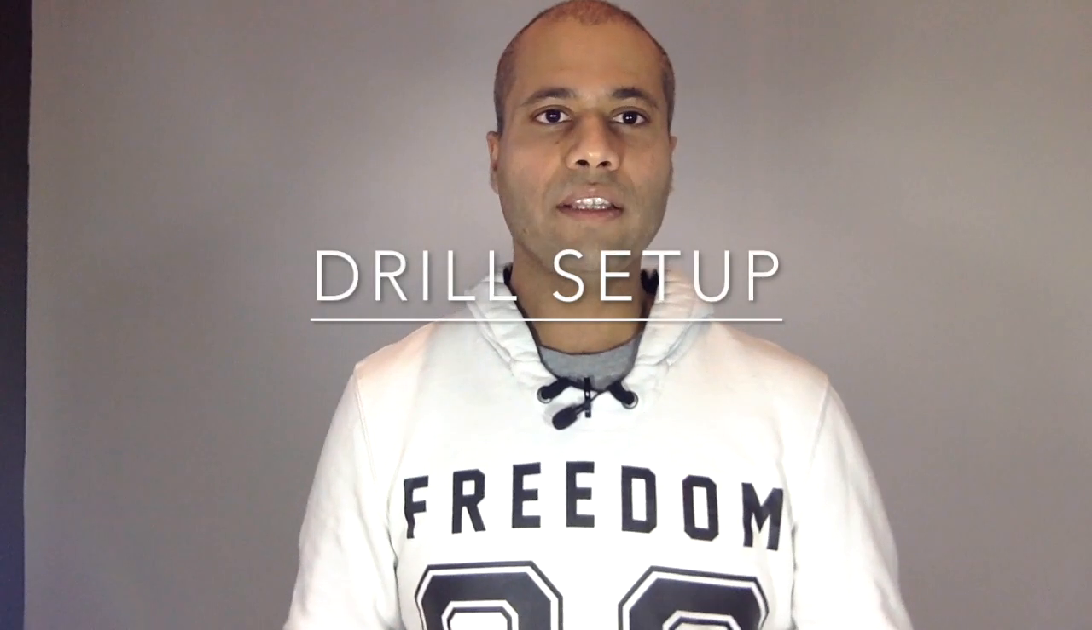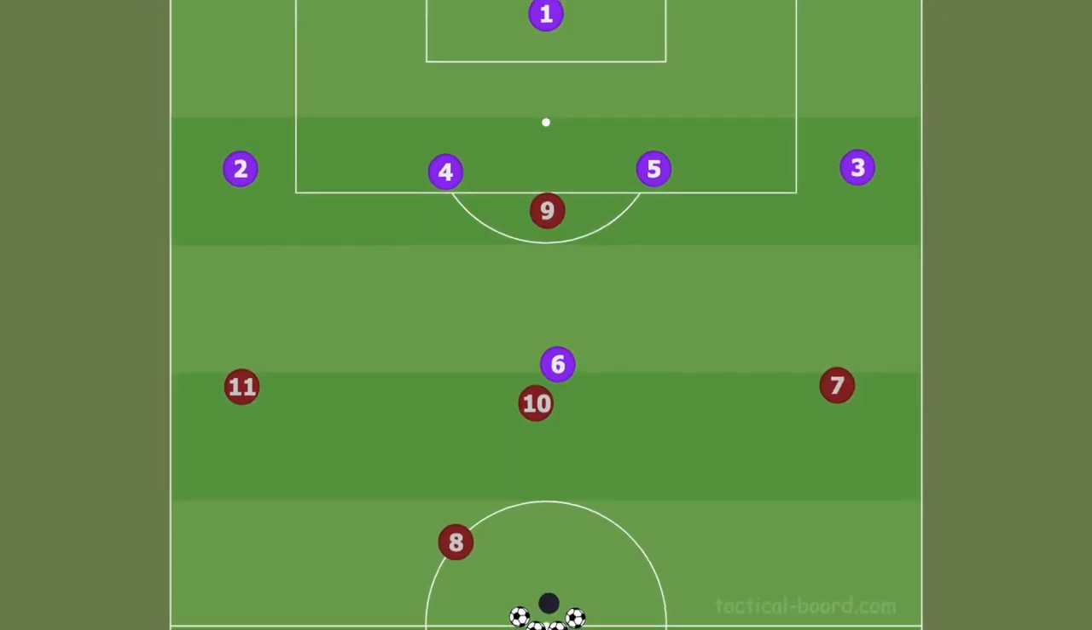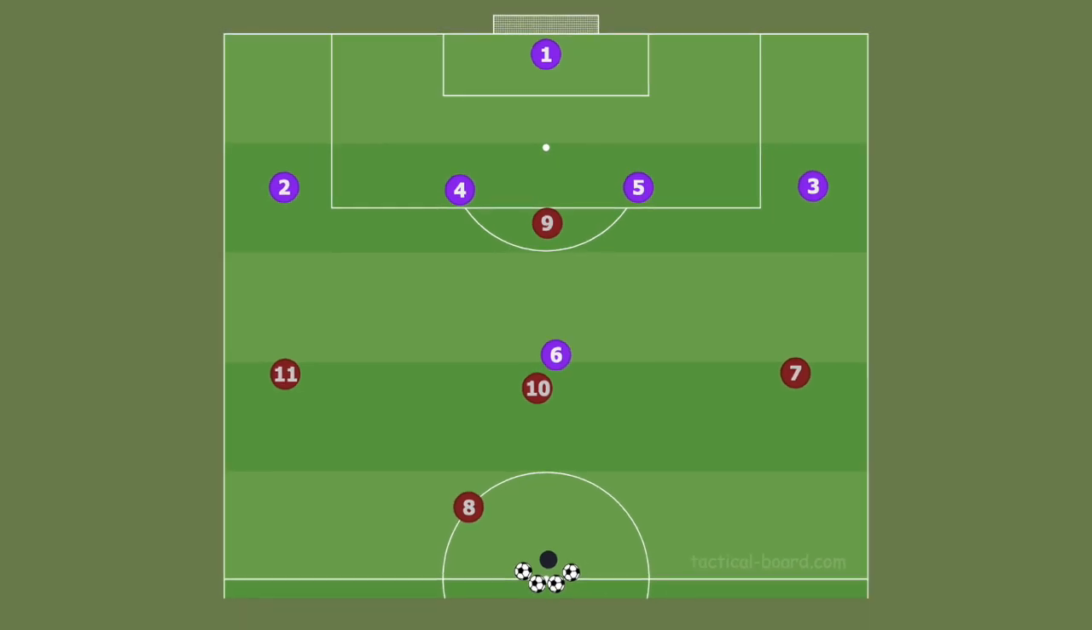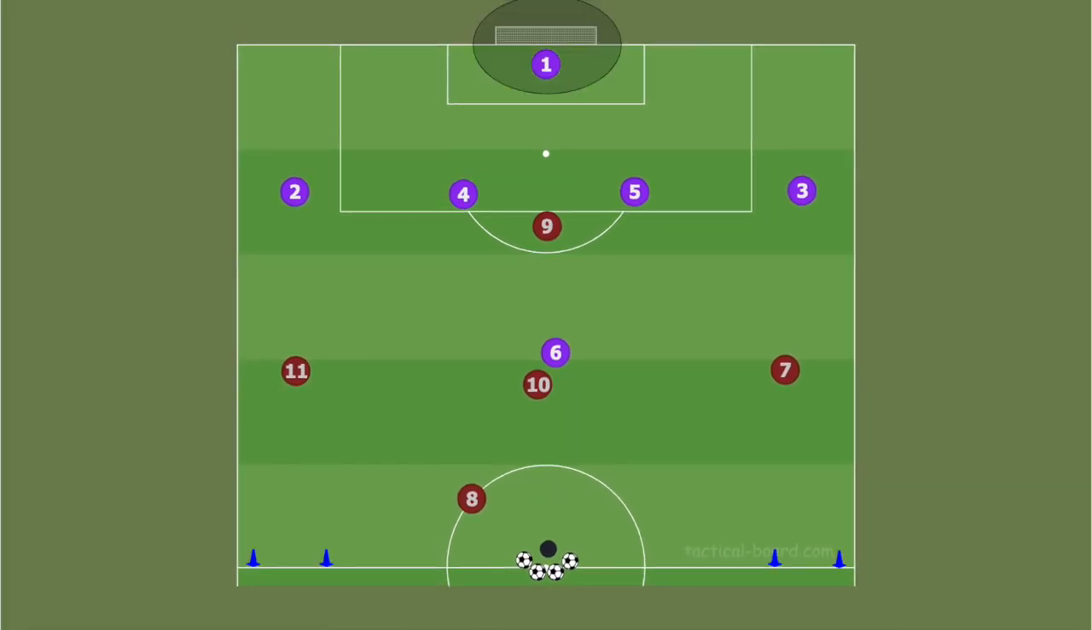So let's take a look at the setup of the actual drill. Here's a basic half-field setup with the stationary goal on the top. We need a setup that will be usable in every practice session so that the players get used to it. So let's think about what we need.